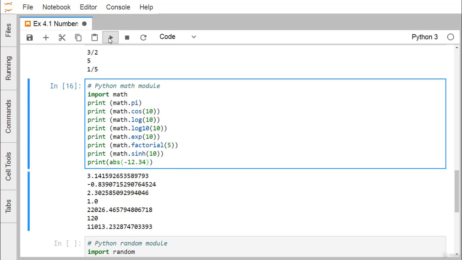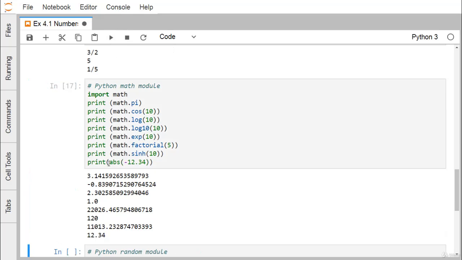in that case we need not use the math module here. We can use abs directly on minus 12.34. You can find that we have considered only the magnitude part and the sign part has been ignored.